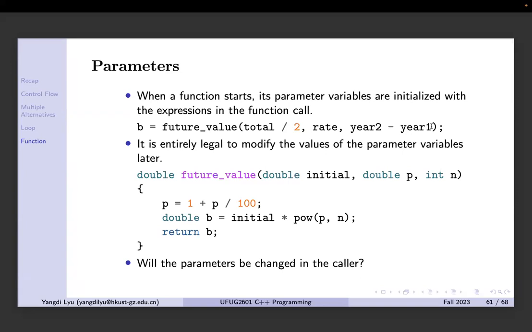Because we say when we call this function, total divided by 2 will go to initial, rate will go to p, year 2 minus year 1 will go to n. And inside of this function, we changed p. P becomes 1 plus p divided by 100. So the question is, will the rate be changed? Because p holds the value of rate. No, the answer is no.